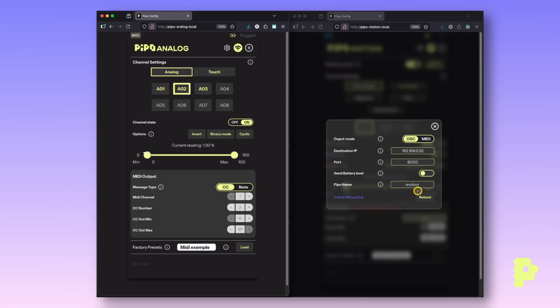When you are in OSC mode, there are a few more settings available because you also need to tell it where you send the data. So that's what those settings are about. But there will be a video about setting up OSC, so I'm not going to go into the details right now.